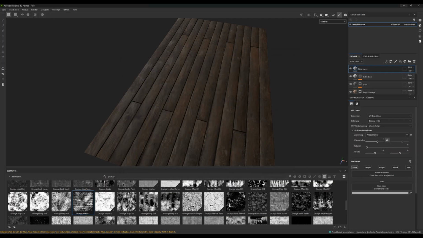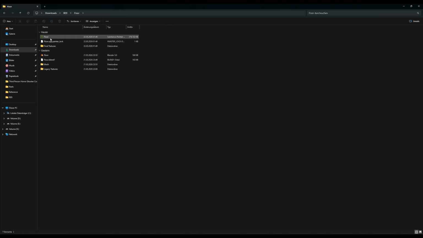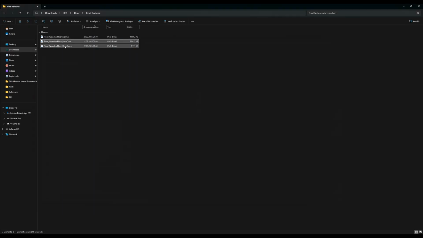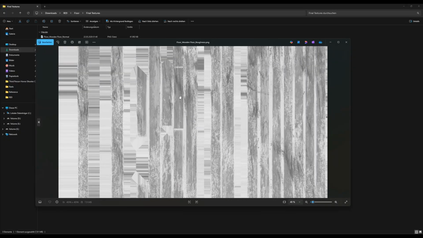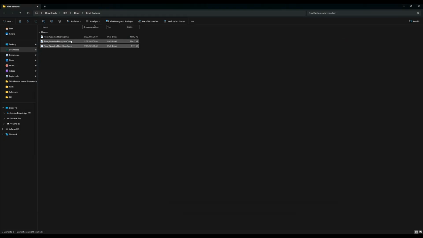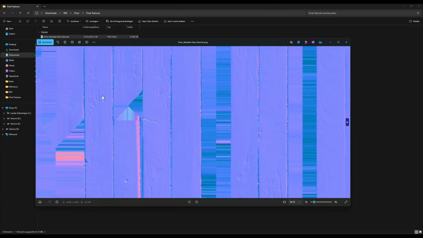And if you just open those final textures, you can see the base color. So this is now our wood material. Here's the roughness. So the black spots are more reflective and white spots or brighter spots are less reflective. And the normal. You can see we do have some normal information here. Pretty cool stuff.